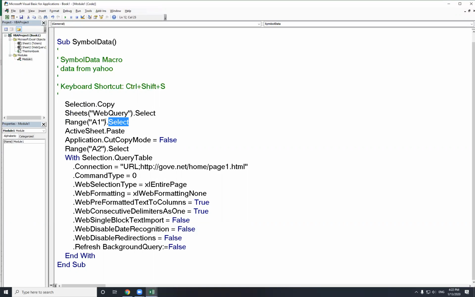Make yourself active. Now wait a minute, how many Range A1s do I have on this workbook? Two. I've got two worksheets, they each have an A1. How does it know which one? If I don't tell it which sheet, it assumes the active sheet. Am I certain about which sheet is active at this point? Yeah, I just selected a sheet. We're talking about A1 on the web query sheet. And then ActiveSheet.Paste. So that was me hitting enter.